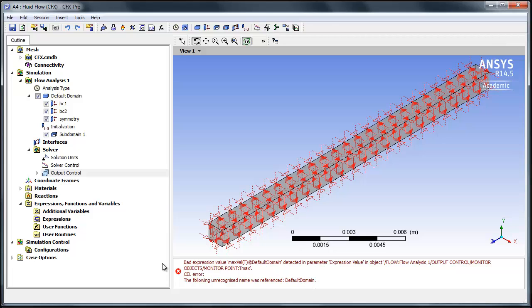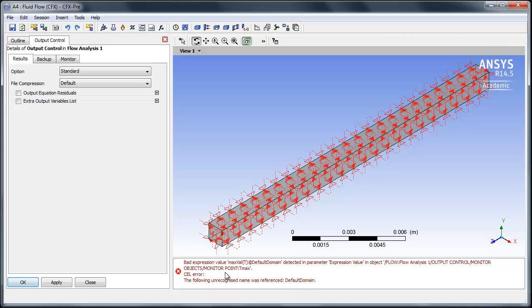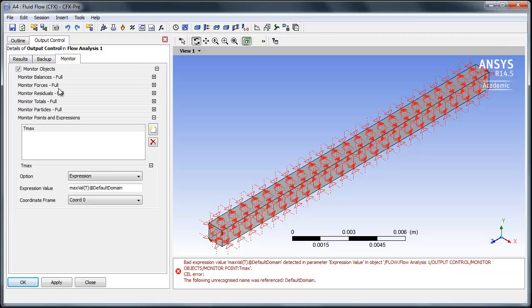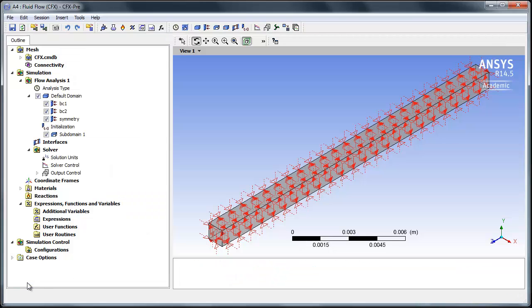Oops, it did not recognize default domain. This is the message box, and it helps out a little bit. I need a space there in between those two to match what CFX Pre was using. That goes away, and you see I'm matching now the name, default space domain.